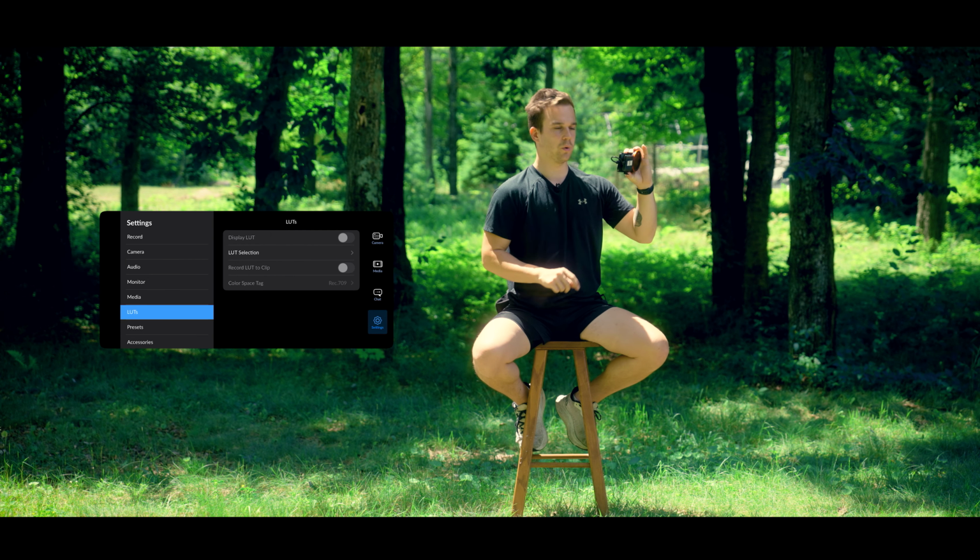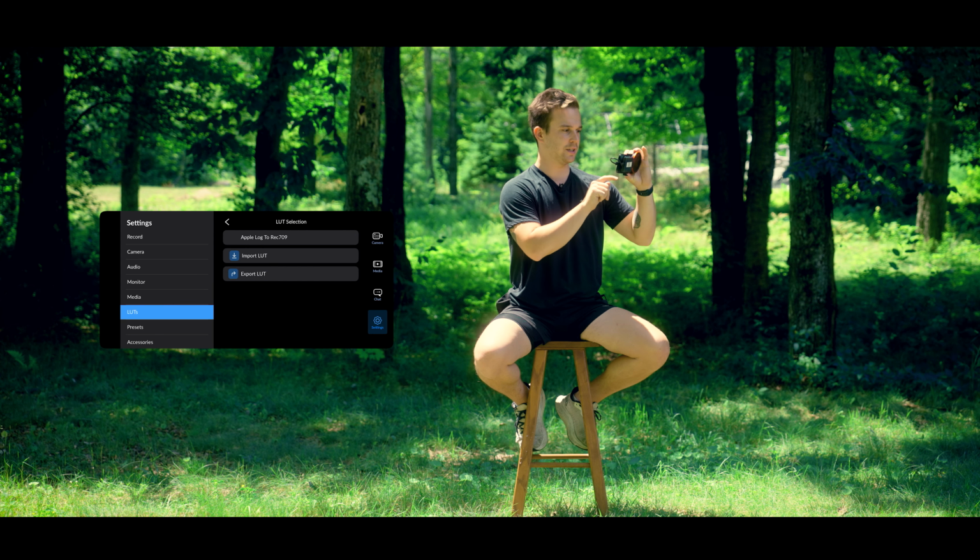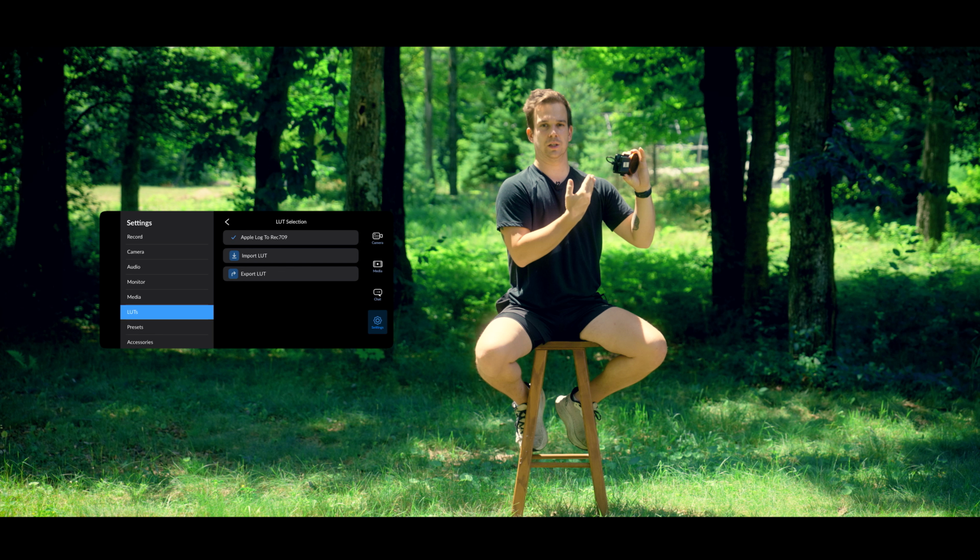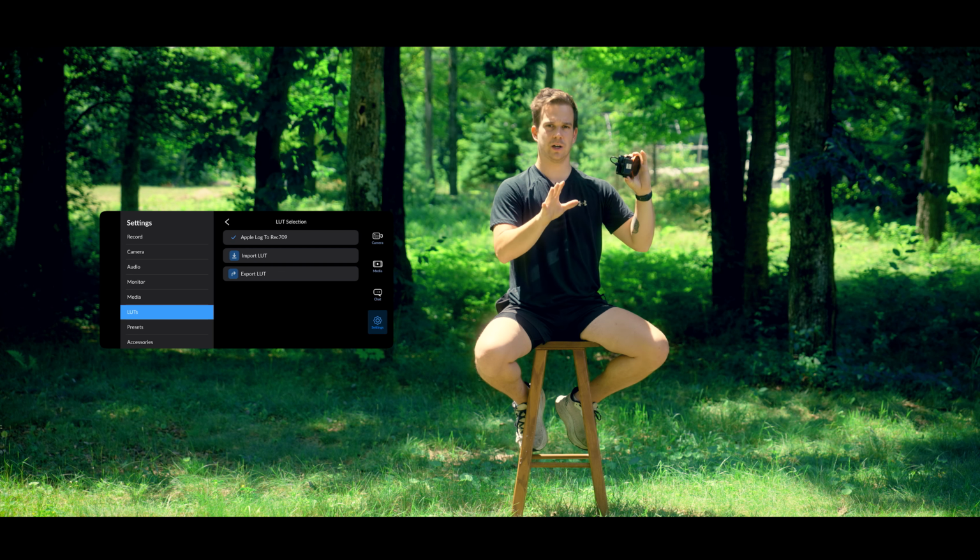Then under LUTs, the only thing you want to do here is under LUT selection, you want to click on Apple Log to Rec 709, just so you have a reference LUT as you're filming. It's not going to record the LUT onto your footage.